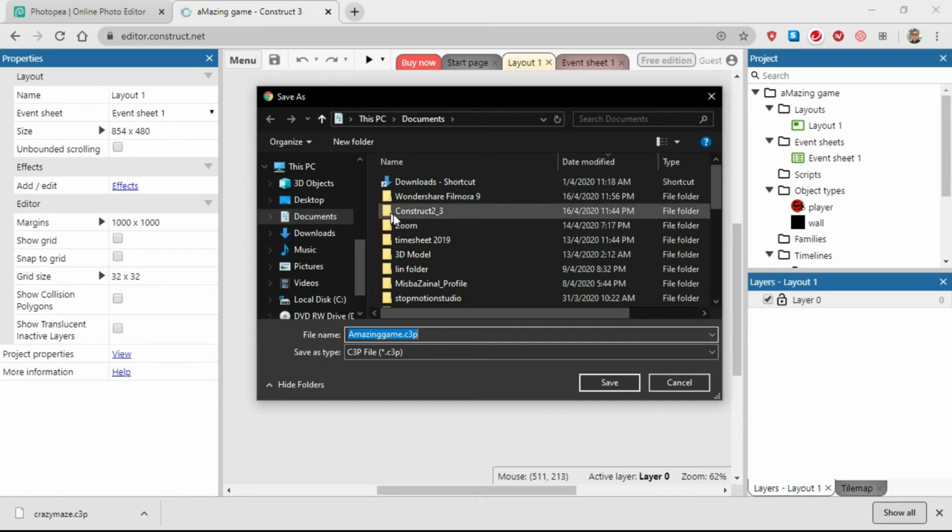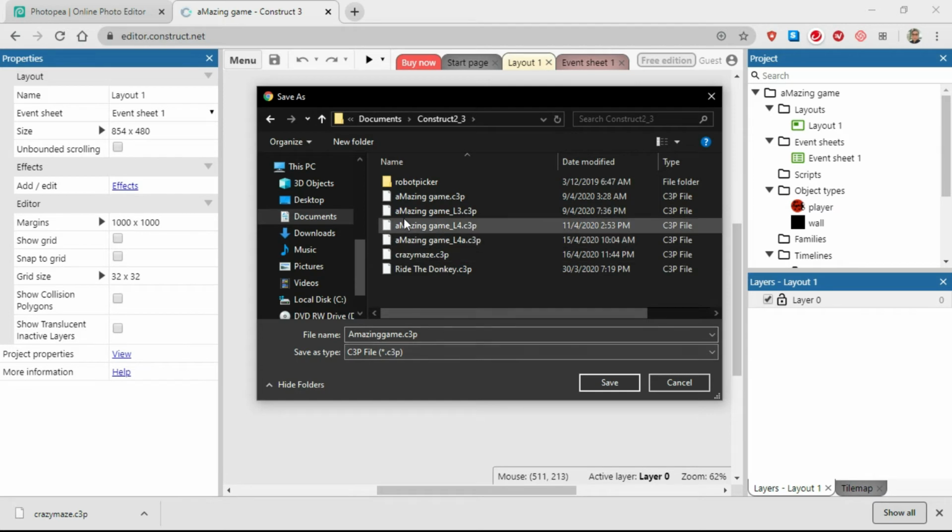For now, what I have already done is create a folder for my games, which is named construct 2 or 3. Make sure you name your file. I have already named it amazing game. What I need to do is just click on the folder that I want to save it into. What you need to do next is just click on save.